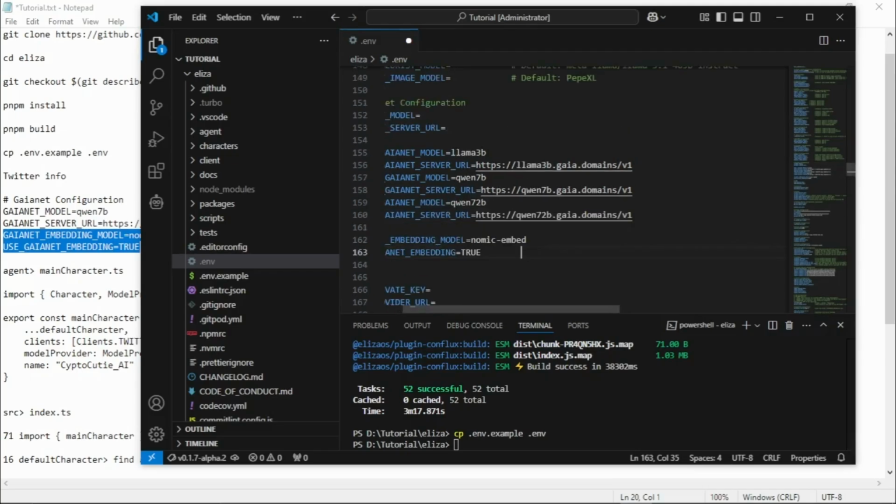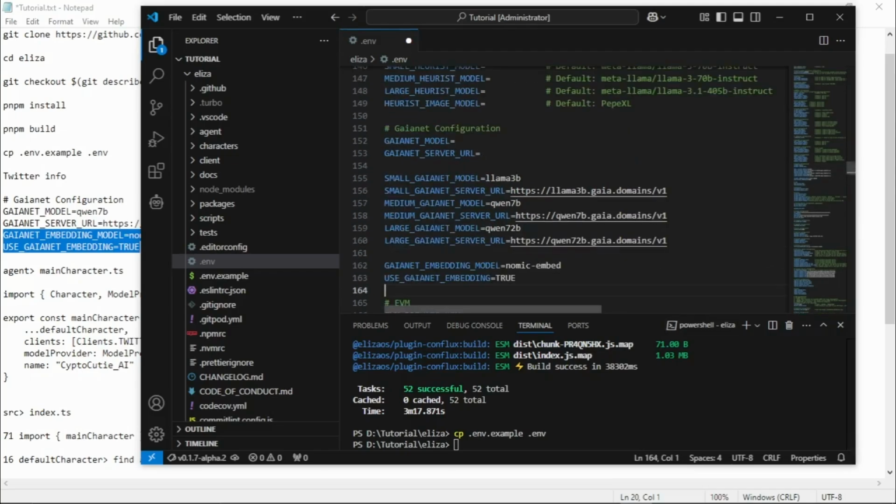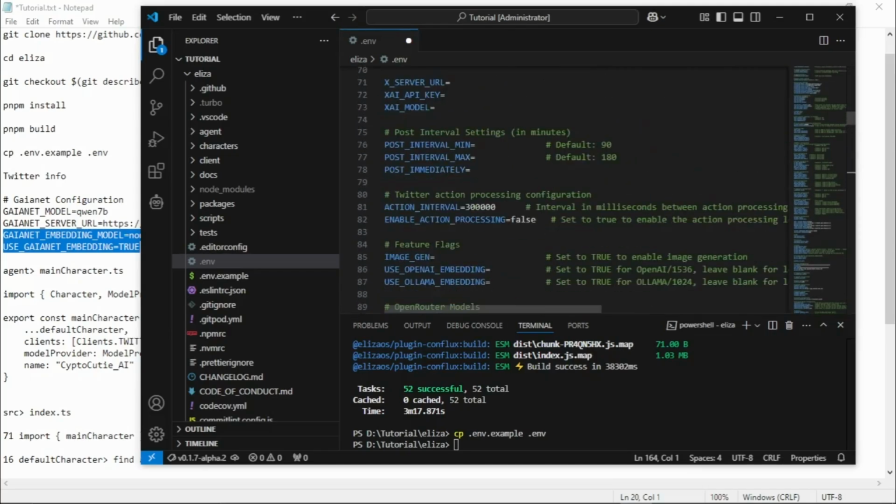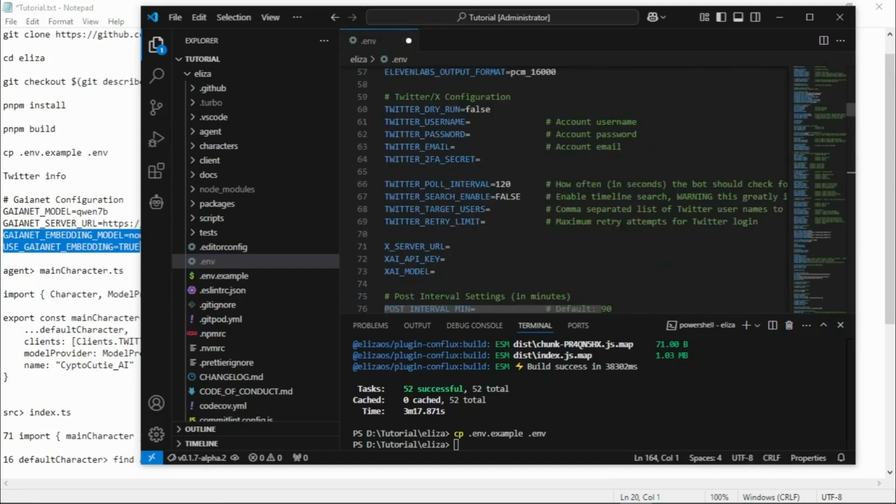So now what I will be doing is I will just be putting in my Twitter username, password, and email, and then I'll get back to the very next step.